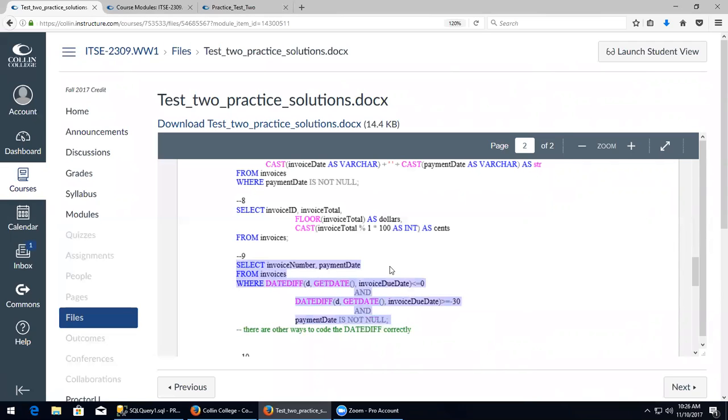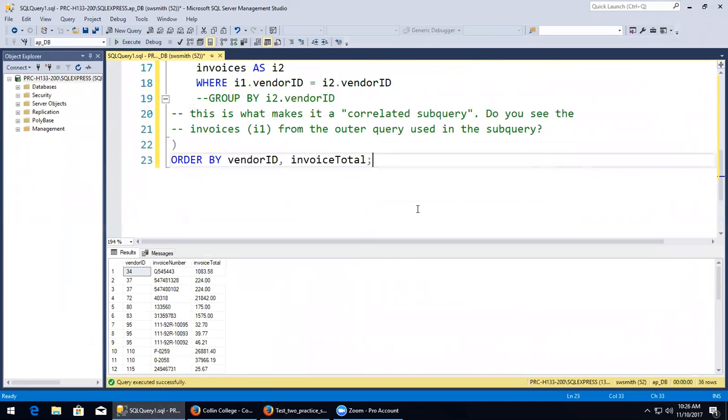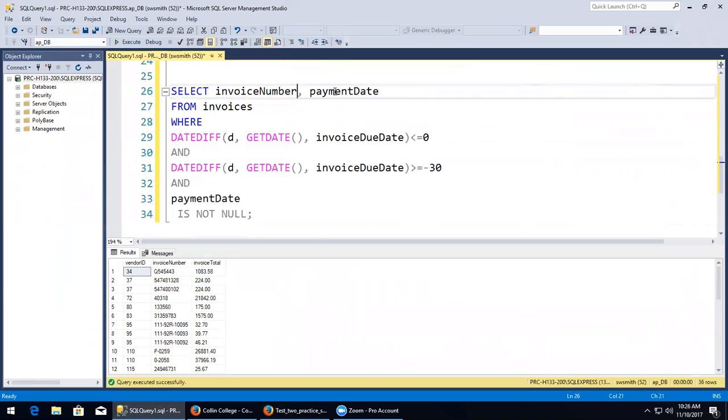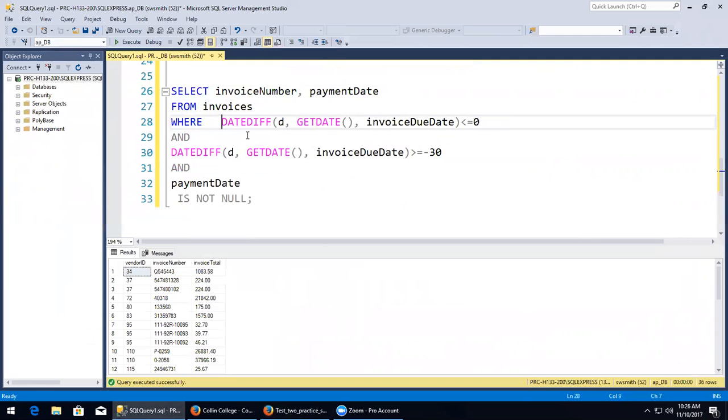Let me see what I get here. Select invoice number, payment date from invoices where... I usually tab there, date difference. In other words, the difference from D. There's the way that you talk about today. So if you look up how to do a date difference, that's the difference between today and get date.